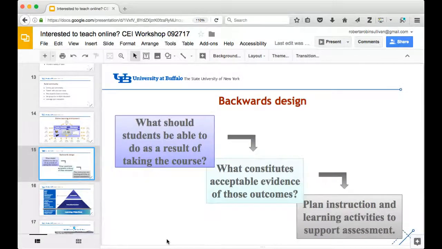The next piece I want to talk about is backwards design. Understanding by Design is something that is written about this.